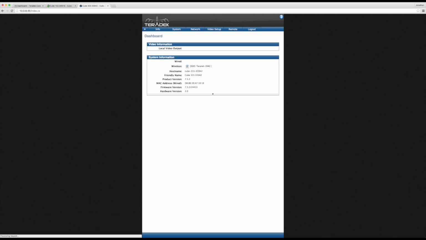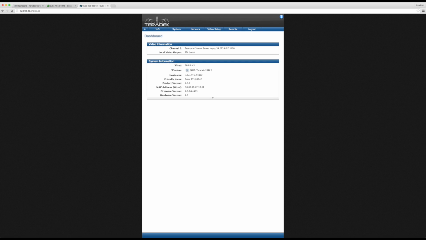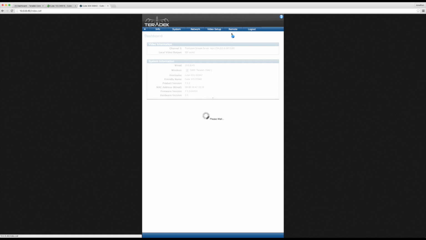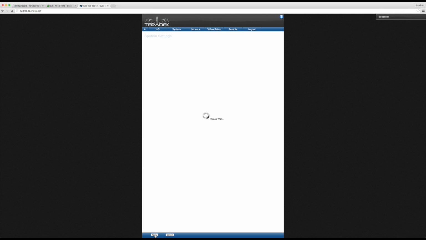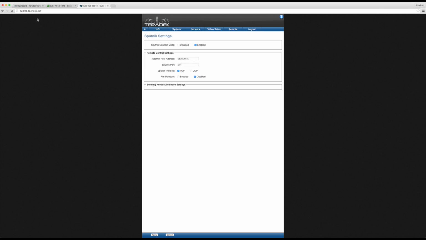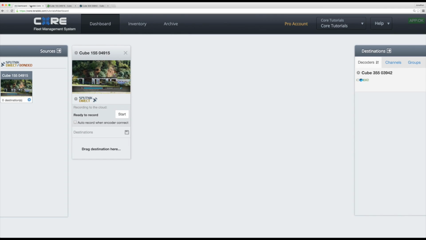Finally, log into your decoder through its appropriate IP. Again, go to Remote, Sputnik. Enter the same Sputnik port that you did for the encoder. Click Apply once you're done, then navigate back to your core dashboard.